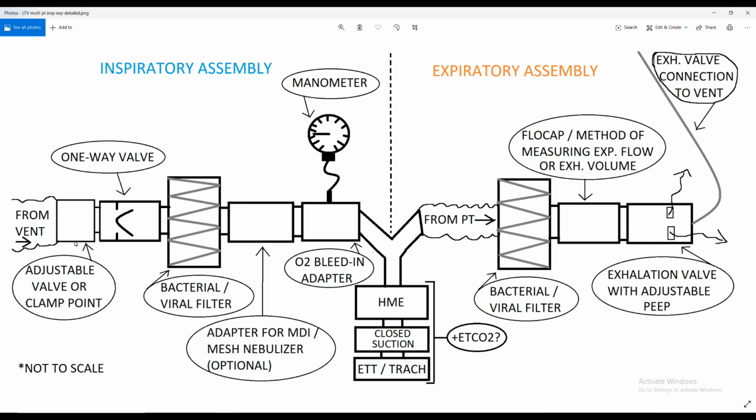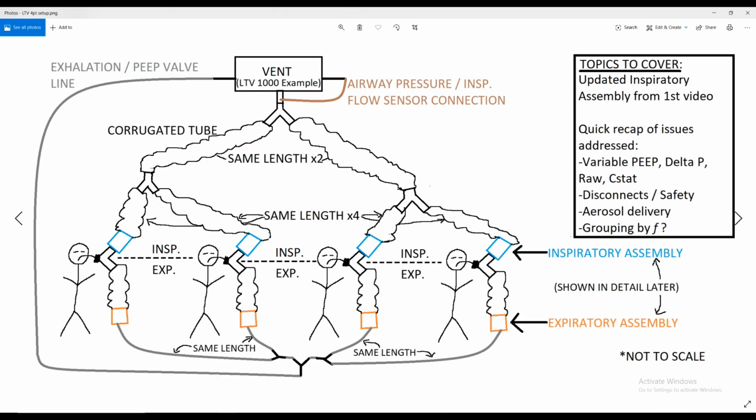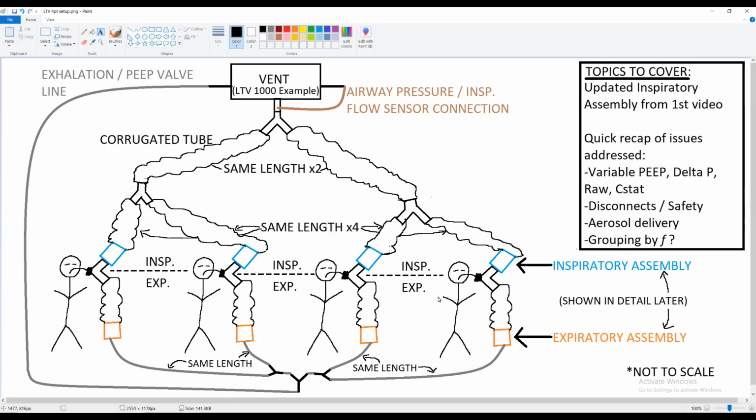So let's see what that actually does for us. Let's translate this setup right here to the grand setup. So where did I put it? Here we go. Okay, I wanted to have it in Paint actually. Okay, so taking that updated inspiratory setup, or inspiratory assembly, so we crossed that off our list. That's what we're using right here. Expiratory assembly stayed the same and everything. Of course, all same lengths and different generations of tubing, everything I mentioned in the previous video.